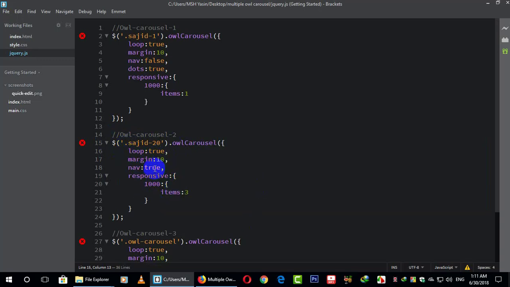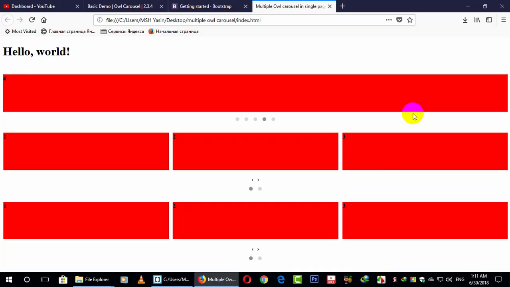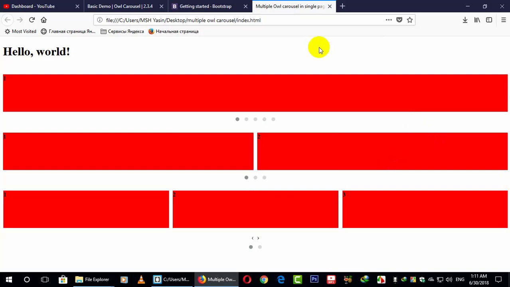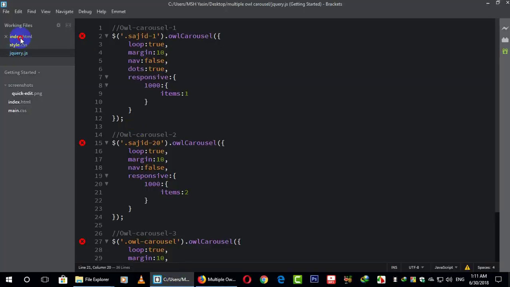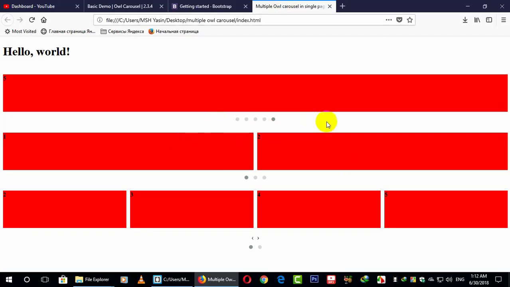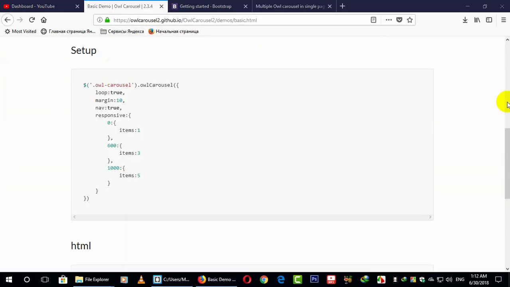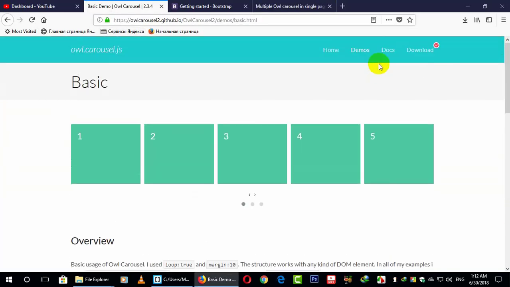I just make the nav false, and the dots true, and here it will get 2 items. So like that, and here it is. It's just working like that here, and here it will also work like that. And here you can also add your own navigation like that. So just go to here and add a navigation here.